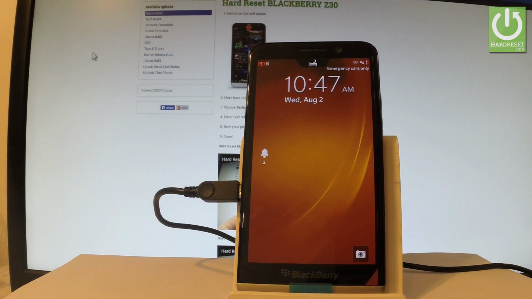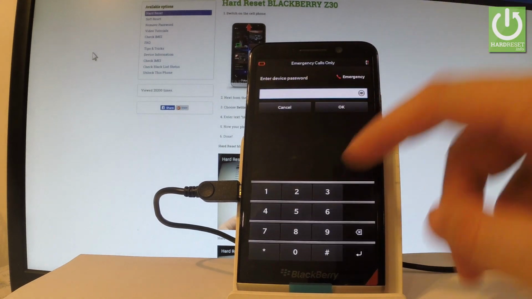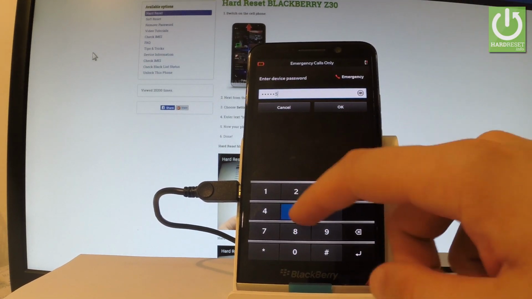Here I have BlackBerry Z30 and let me show you how to accomplish hard reset operation on this device and how to bypass and remove password or a pattern protection on this phone. As you can see, here I have activated password protection. Let me show you how to skip this part.